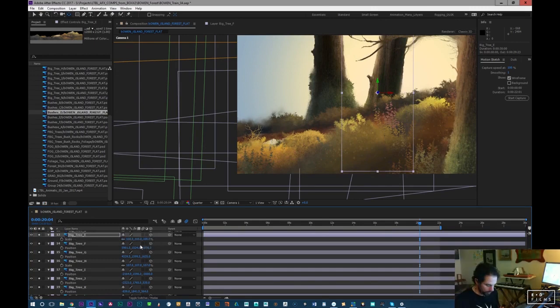This has to be flipped because the light's on the wrong side. The bright side on this tree is on the left.